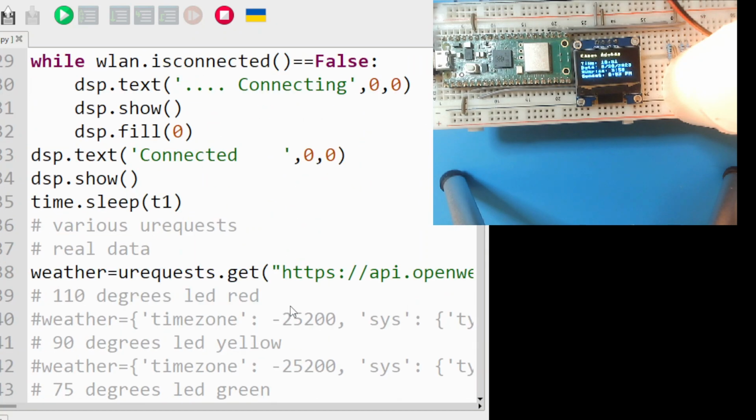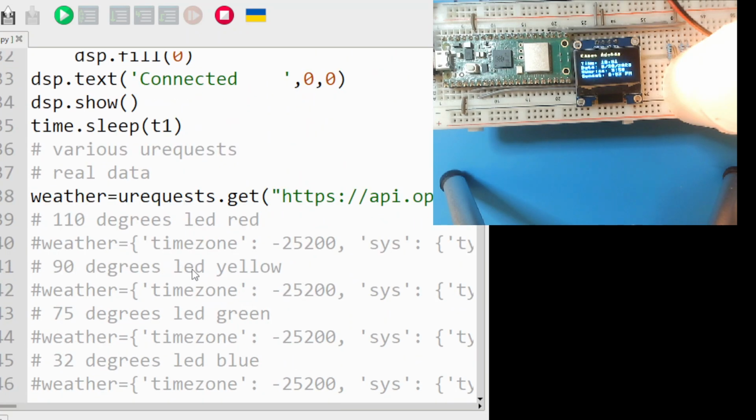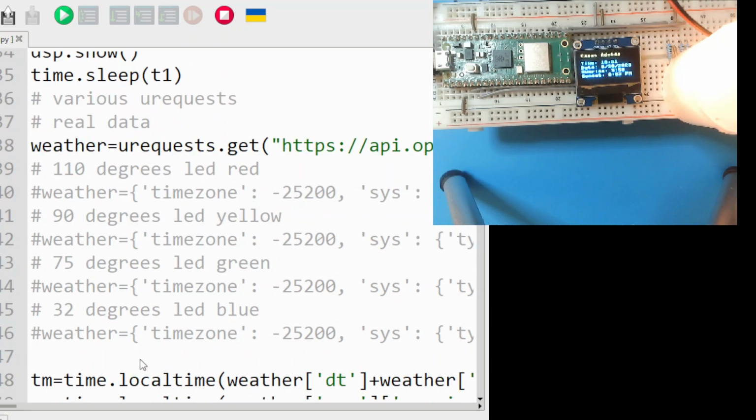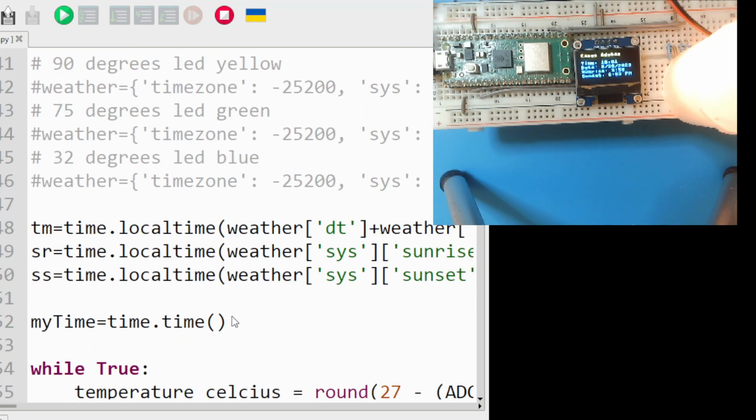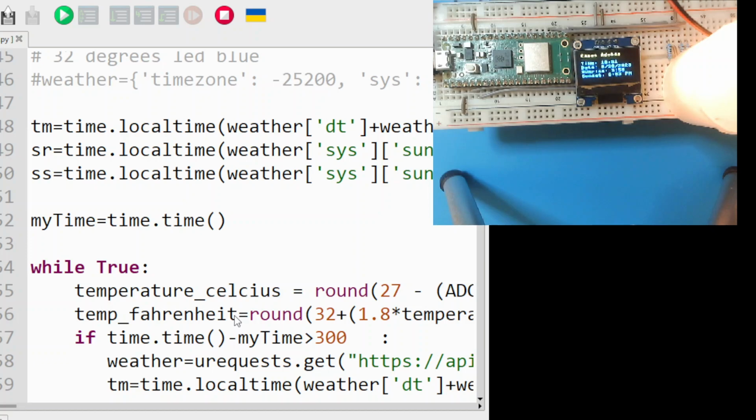Now down here is all the different requests. I've set these up for the different temperatures because it's only going to be one temperature while I'm doing this. So here's the actual one here. Then I've got one here for 110 degrees, one here for 90, one here for 75, and one here for 32 to give me or exercise me on the LED. Now all this stuff is from the last class.